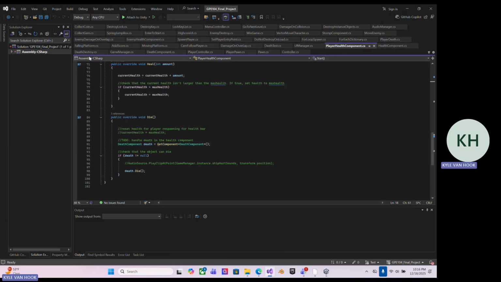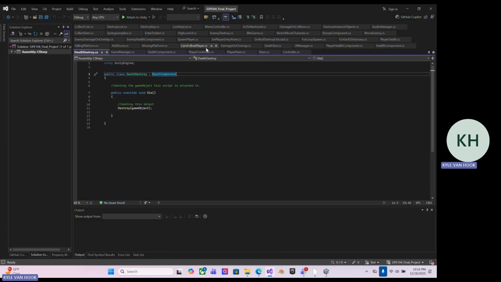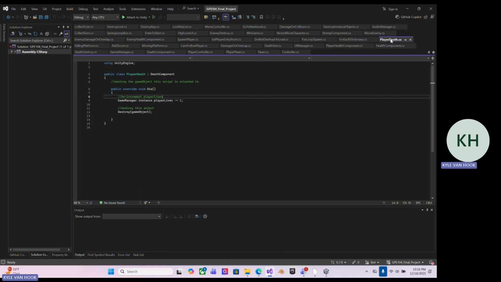Now, for the death destroy, there's a couple of these. There's death destroy here, which is basically just: get an object, destroy it immediately. I think there's player death, which is basically the same as death destroy. We just have this section here where we're de-incrementing the player lives in the game manager.